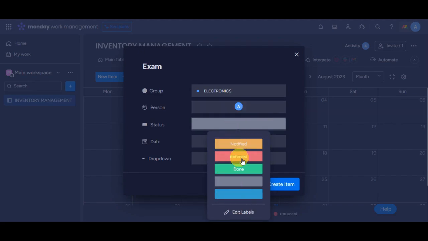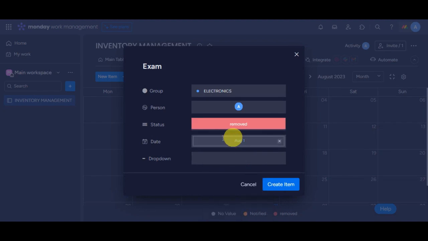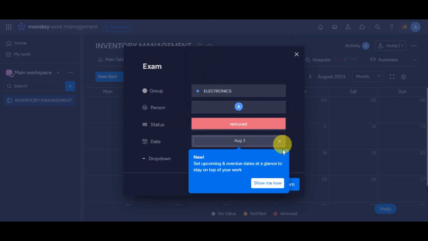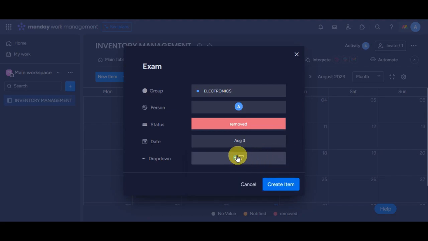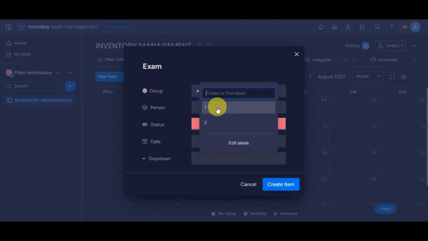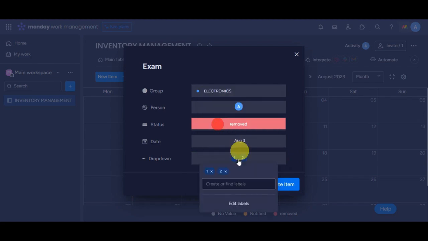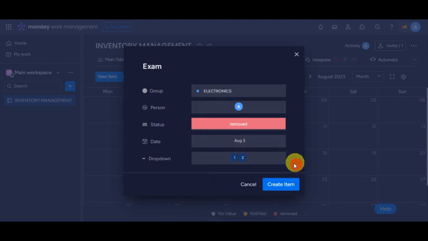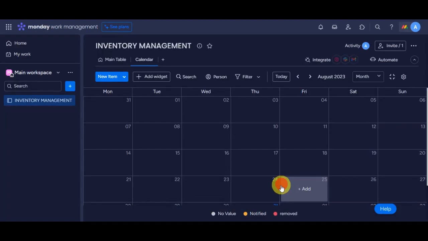So you can see the different status that we've added in here. Just simply click onto the one that you want to use. You can also update the date in here. Since we've clicked on August 1, it will show August 1 in here and you can move it to August 3. So right after, there is also a drop down in here. Just simply click onto it if you want to add one. So if you want to add new labels, click onto edit labels in here and then apply. So just simply click on create item once it is done.